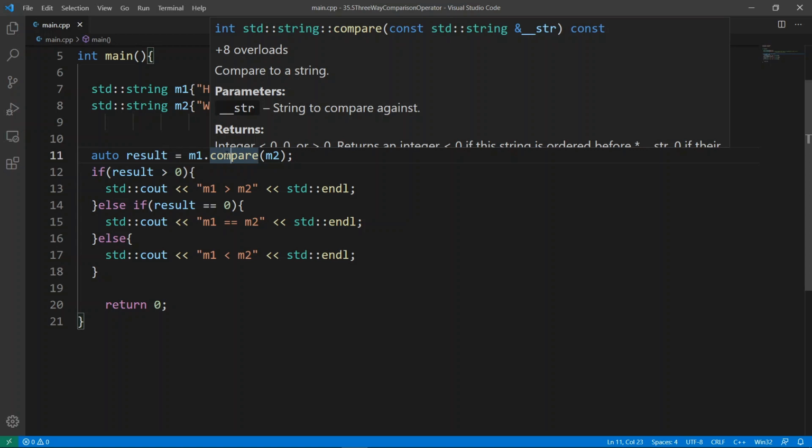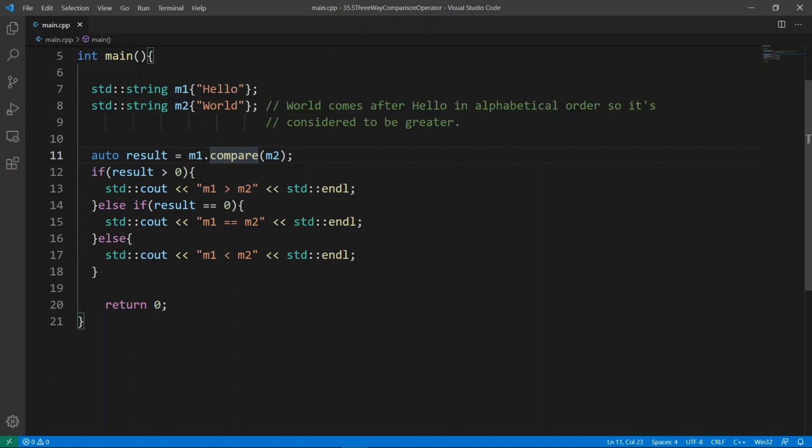And the int is going to be positive if the first operand is greater than the second operand. If M1 is greater than M2, the result is going to be positive. So that's going to be greater than 0. If the return value is a 0, we're going to know that the first operand is equal to the second operand. So this is how we use three-way comparison. We're going to do a comparison here, and the result of the comparison is going to be stored in this variable called result. And we can use this result variable to know the greater than relationship, the equal relationship, or the less than relationship here.